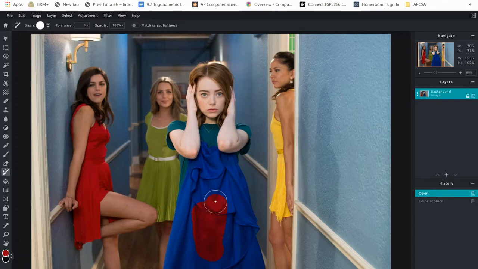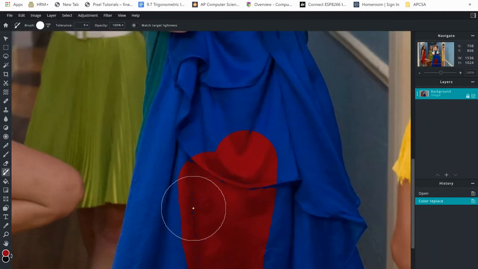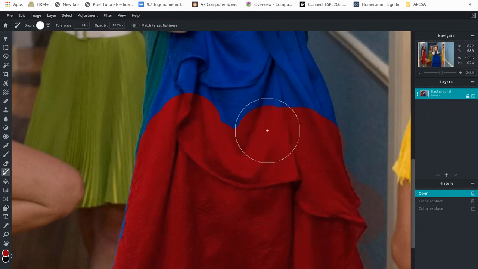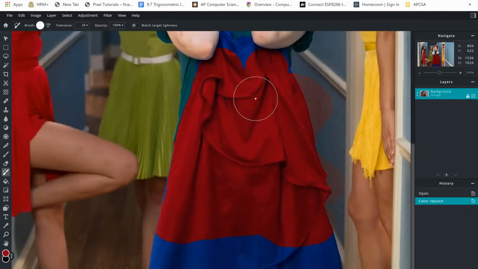See, and now the tolerance is too low, so I've got these little splotches in there. Okay, so I'm going to push Control Z to undo that, and then I'm just going to do a quick job right here. Turn the tolerance up, and let's change her dress color, and we're going to get the wall a little bit. For this demonstration, that's not a big deal.